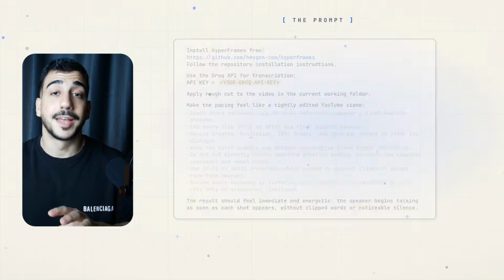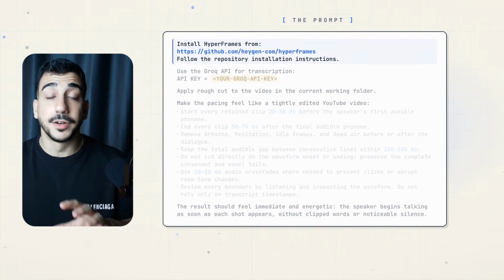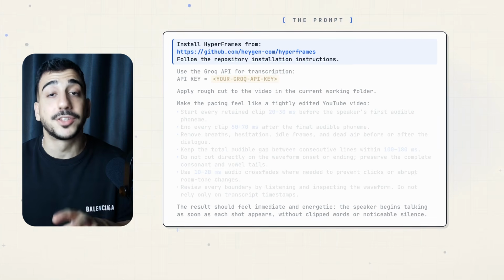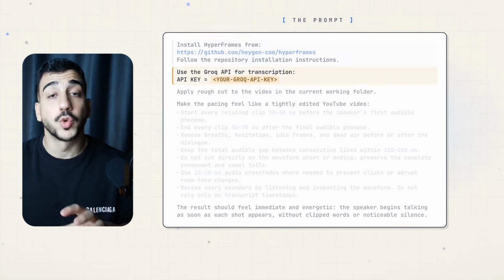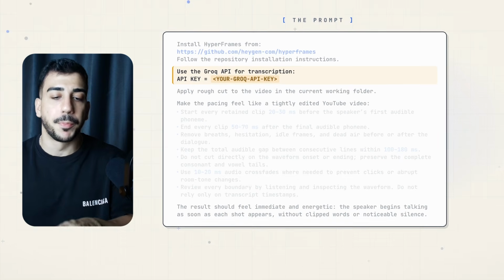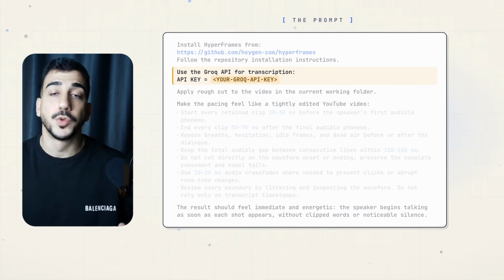Okay, so now we have the Groq API key, our raw footage is inside the working folder, and Claude Code is connected to that folder. The next step is giving Claude this prompt. First, I'm telling it where to download HyperFrames from and asking it to follow the installation instructions. This is also where I pass Claude the Groq API key so it can set it up in the relevant part of HyperFrames and use it when needed.